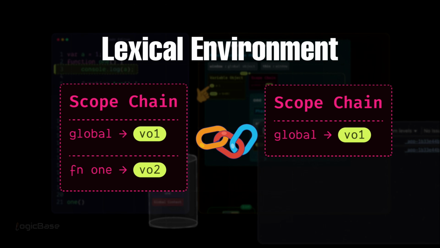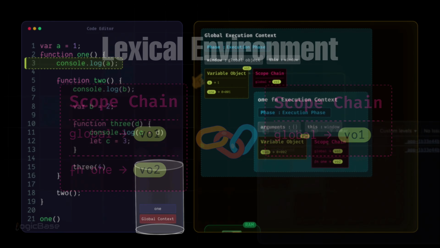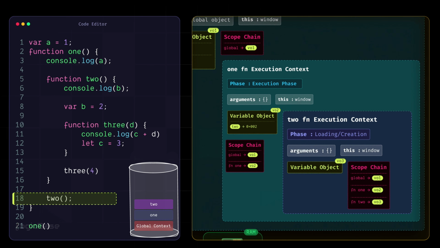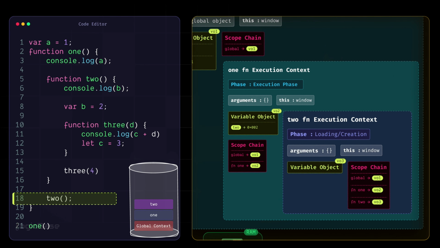Now let's go back to the code flow again. After printing the value of A, the program moves to the next line. There it finds the body of the to function. But at this stage, JavaScript doesn't need to do anything with it because during the loading phase, the reference to it has already been stored in memory. So it skips over the function body and moves to the next line where it sees that to is being invoked. Since the to function is now being called, JavaScript creates a brand new function execution context for it and places it on top of the execution stack.